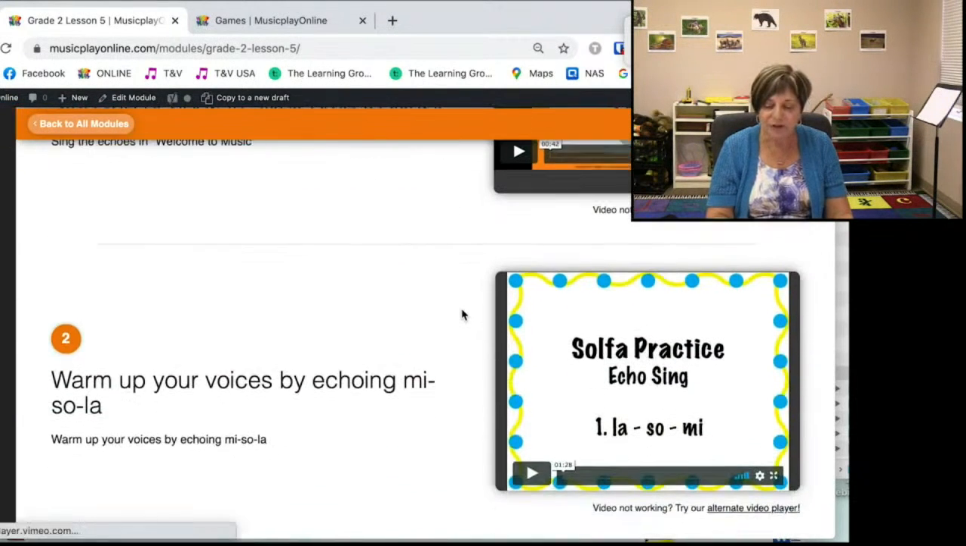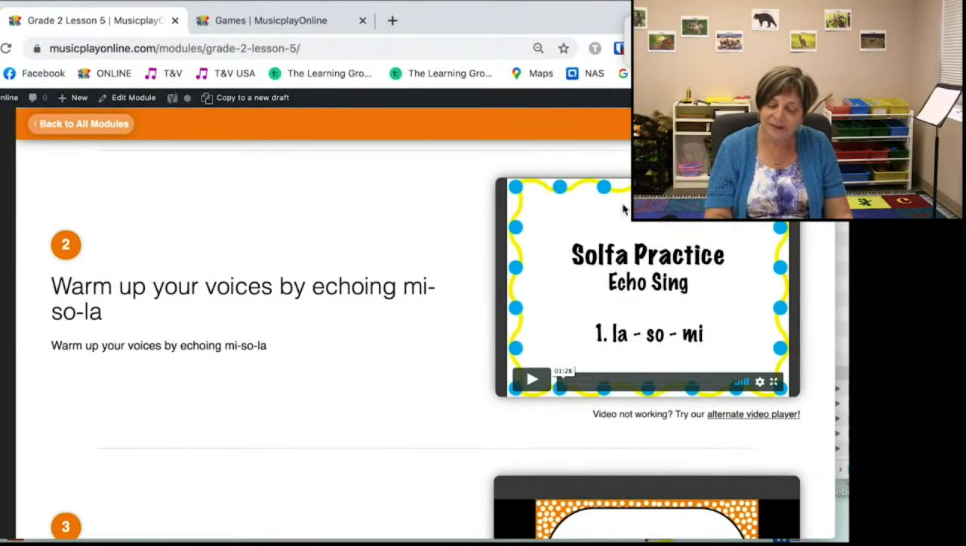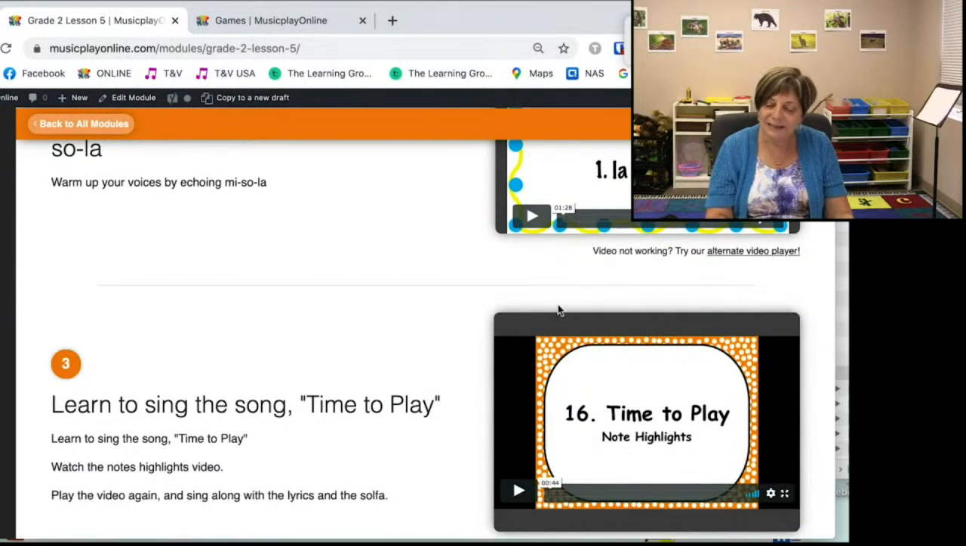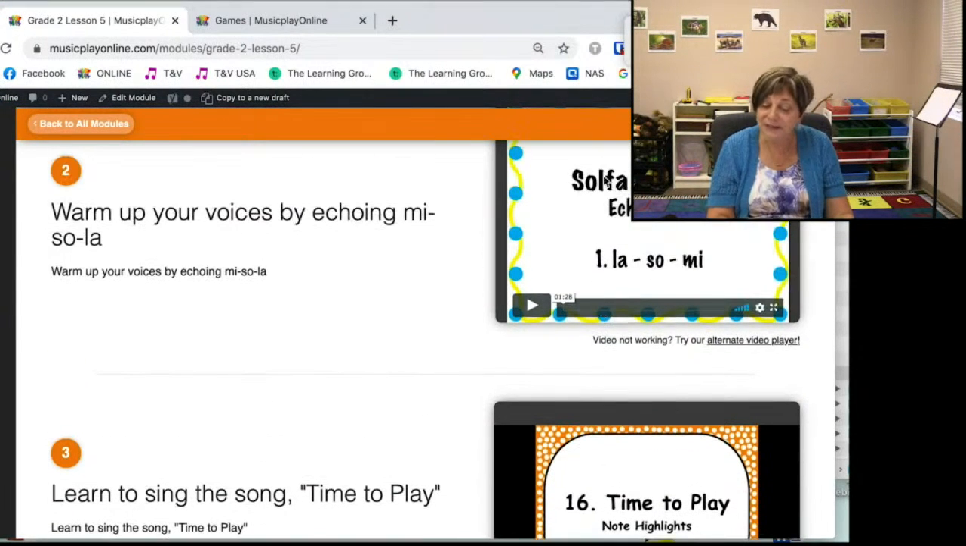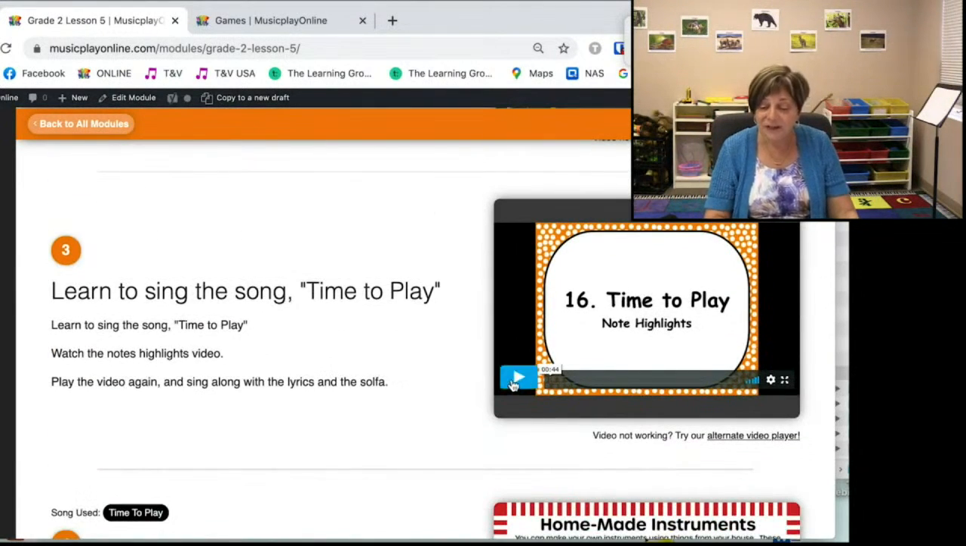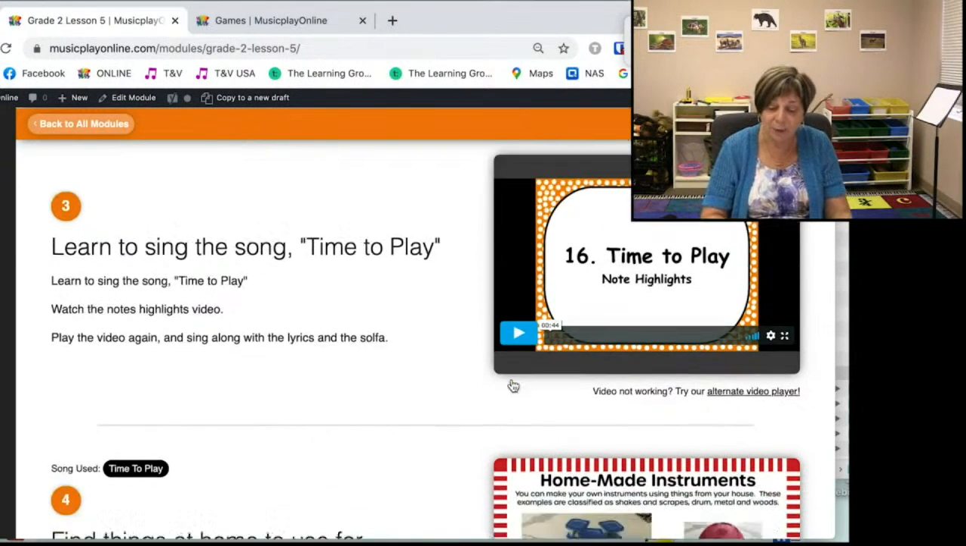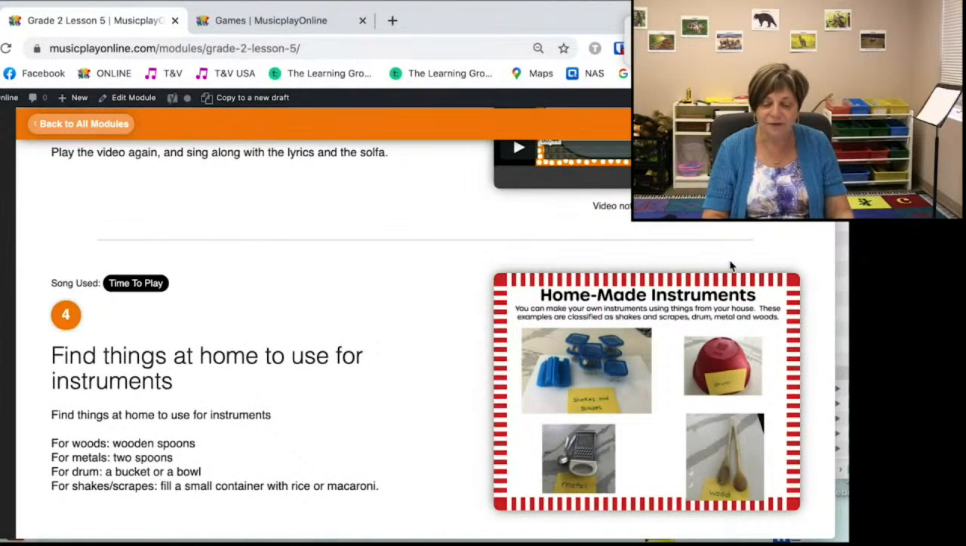So start with Welcome to Music. I've given some solfa practice because the song Time to Play uses those solfa notes. So the practice will get the notes in the kids' heads already. I've suggested using the note highlights video so the kids can see how the notes go higher or lower. And then they have to find things to use at home for instruments.